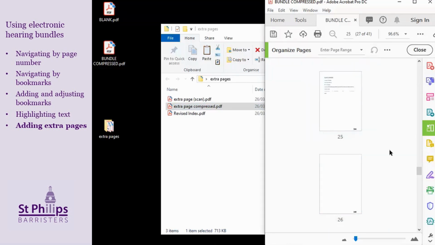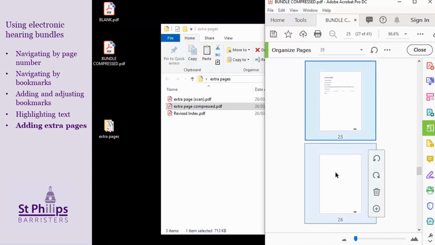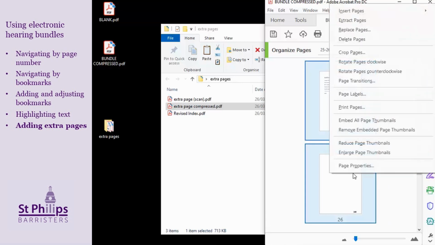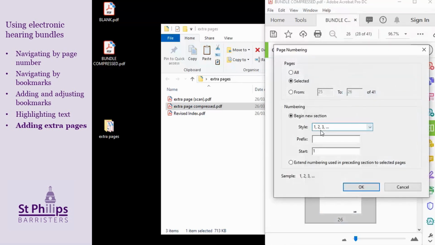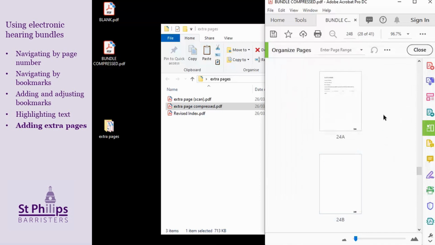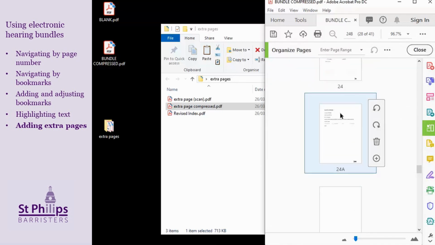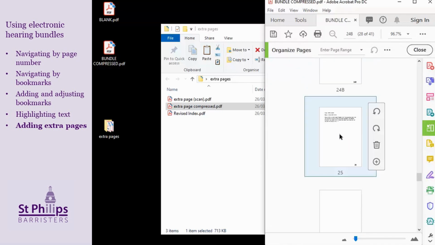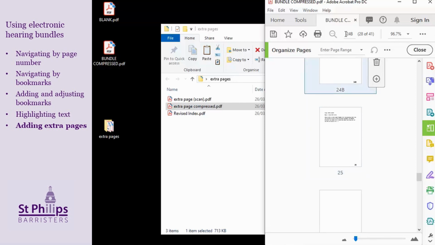Now you'll see here that the electronic page numbers haven't updated, so I'm going to select both of those new pages, select the first, and then hold Control and click the second, right click, Page Labels, and this one works rather better. Style, as you can see, go down to A, prefix 24, and start number 1, and press OK. And I've just renumbered those pages there, 24A and B.